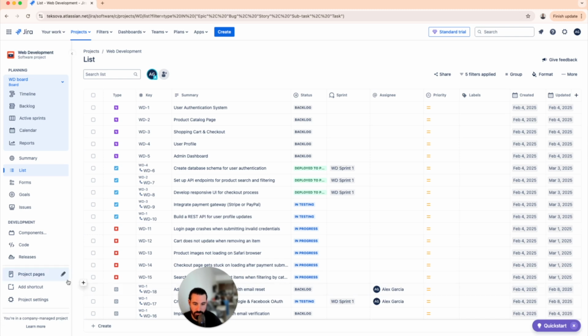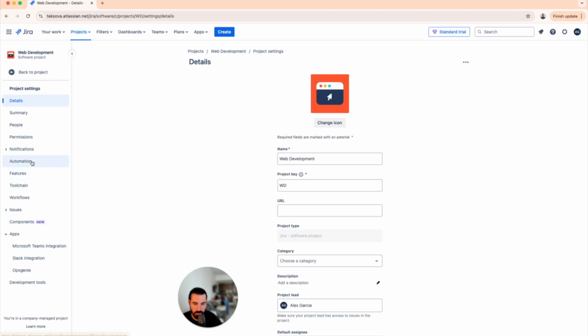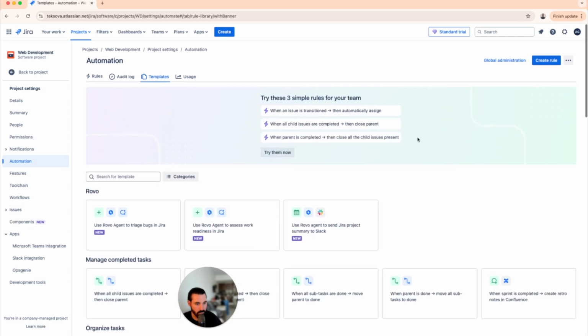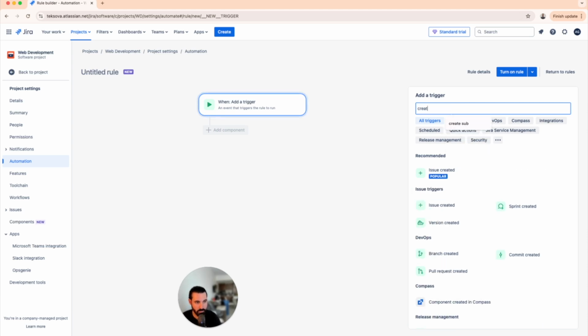Now the next step is going to be to create the automation rule. So we're going to click on project settings, click on automation, and we're going to create a rule. So our main trigger is going to be when the issue type bug is created. So if we type in created, we're going to select issue created.